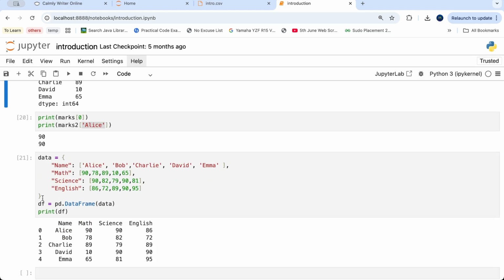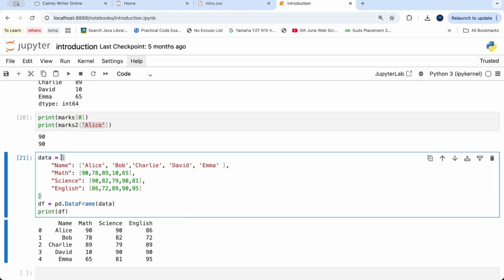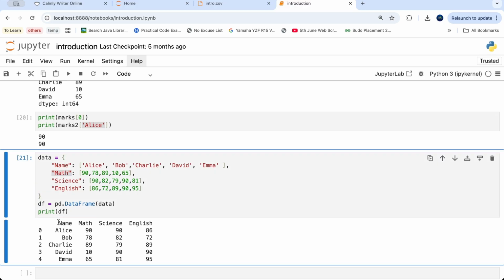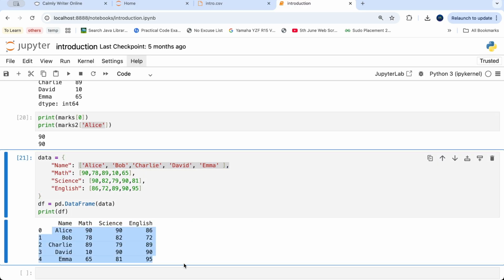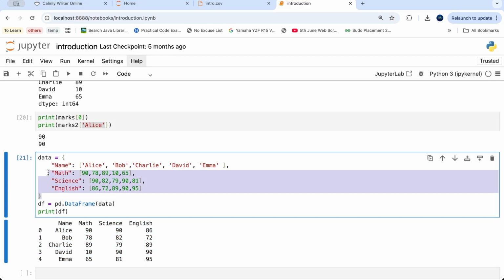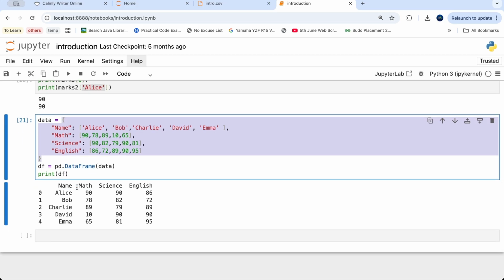But when you are passing data for your data frame, it should be something like a dictionary because it is two dimensional. All your keys are going to be different columns and all your values are going to be filled as rows of data. So we can see we have 5 names, then 5 maths marks, 5 marks in science, 5 marks in English. So we have converted our data to a data frame, which is two-dimensional data. This is how we store data in Pandas.